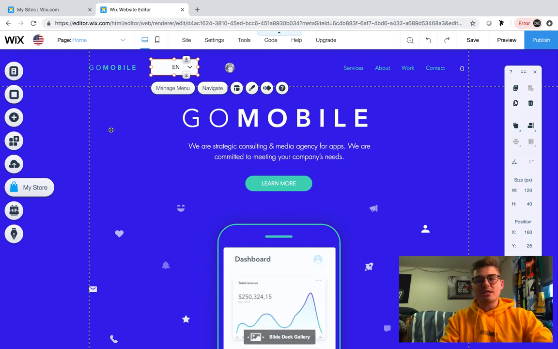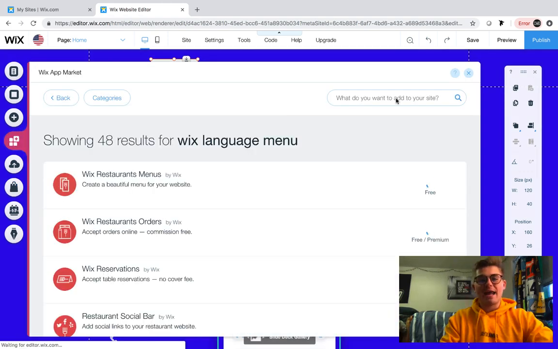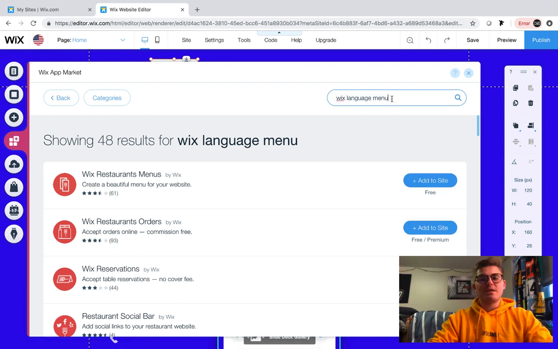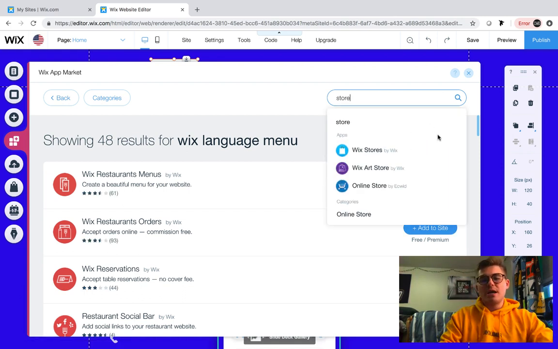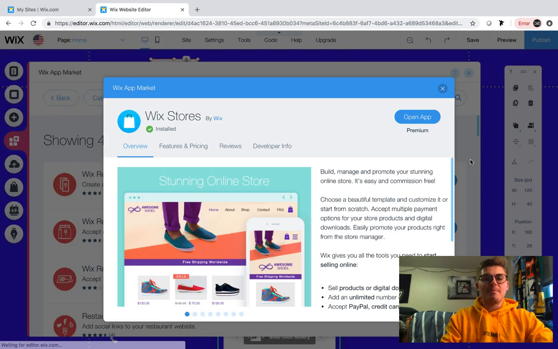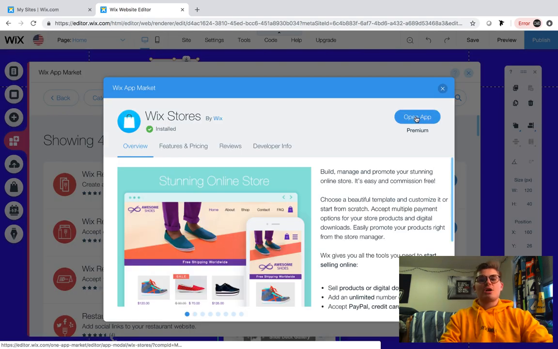First things first, you have to add a store to your Wix website. To add a store, simply go to add apps and then type in "store", and you'll see Wix Stores right at the top. I already added it, so I'm going to click open app.